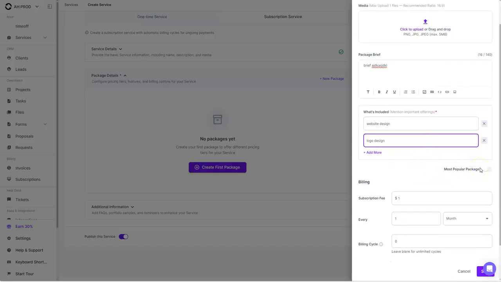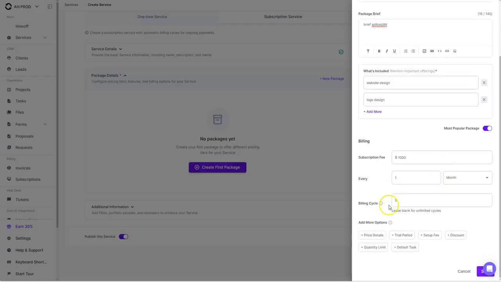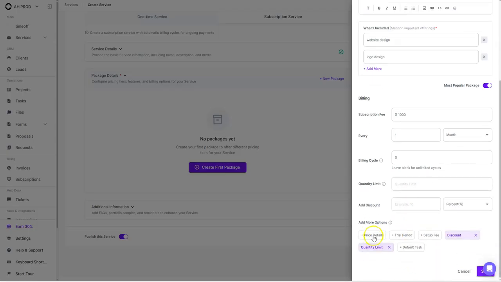Now I want to show that this is the most popular package I have. So you can mark it as well. You'll give the subscription fee, let's say $1,000 per month. And this idea of billing cycle is basically how long do you want your package to go for this type of services. And let's add a couple of things here, then we'll go one by one.